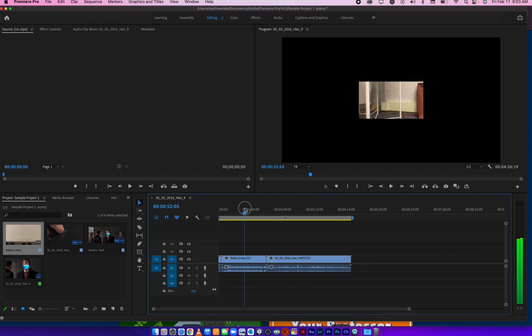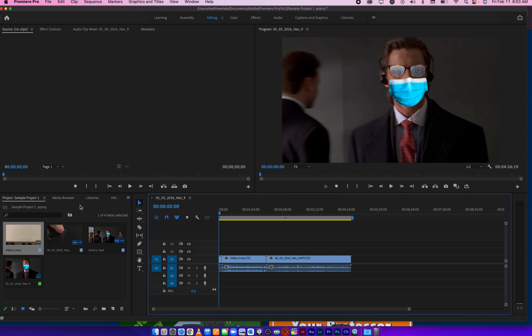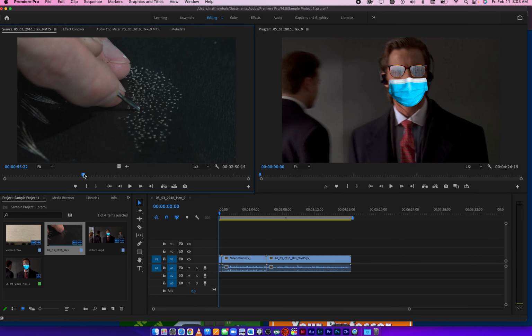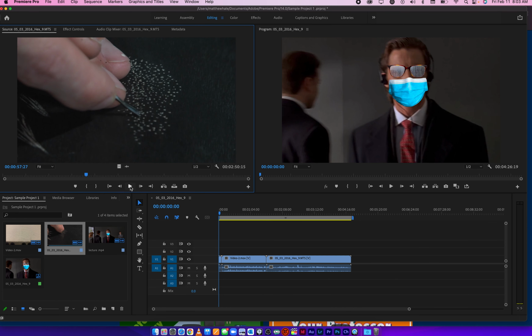Instead of dragging your clip out of the project panel into the timeline, double-click it. This will allow you to preview the entire clip in the source panel. You can click the play button or hit the space bar to play or pause the clip in the source monitor, or you can click and drag the playhead to scrub through it.